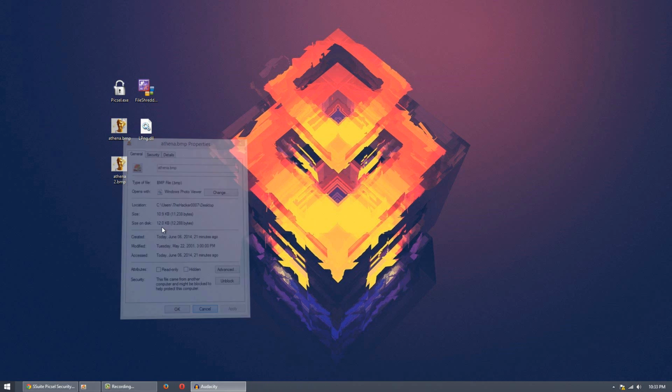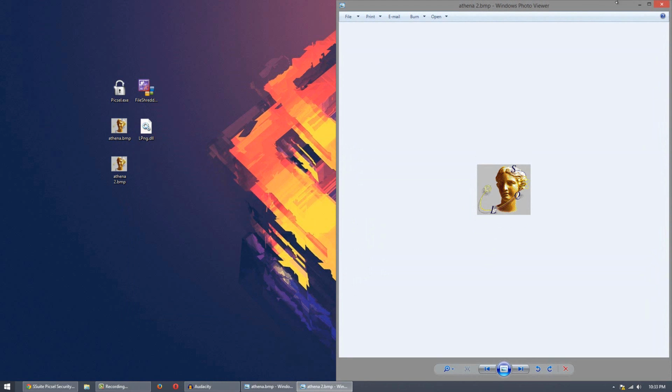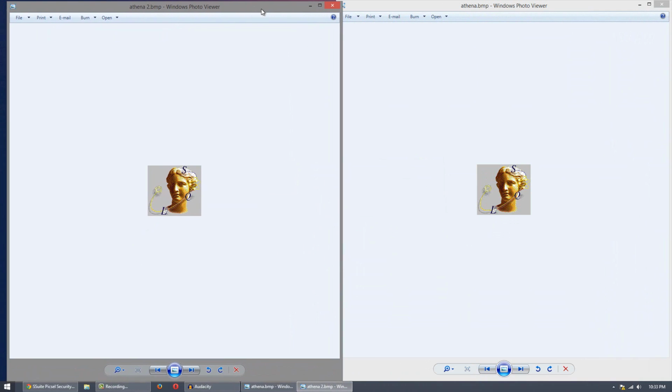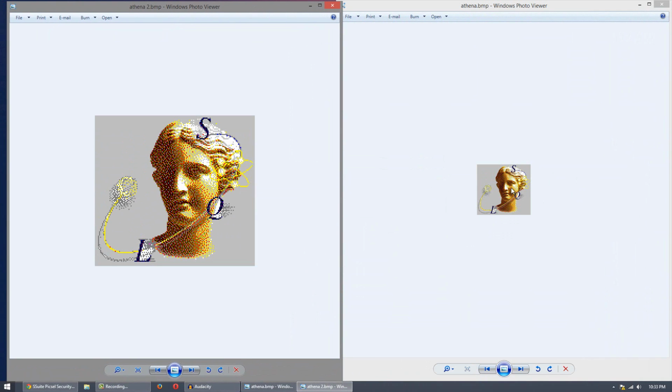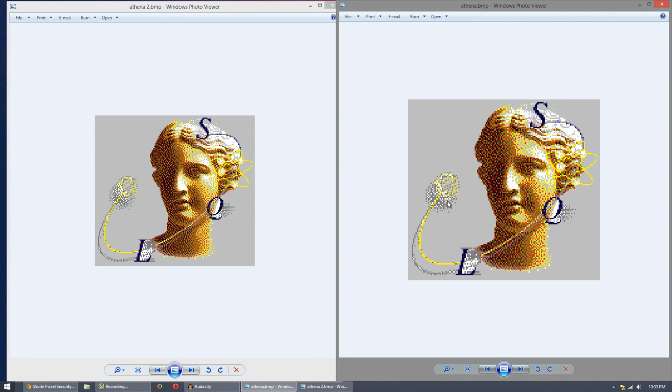And if we go ahead and open both of them up, you guys can see there's actually no difference. I'll zoom in a bit here. There's no difference in how they look.